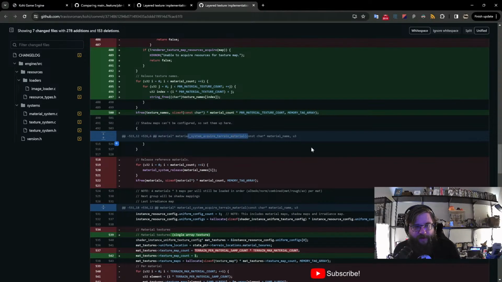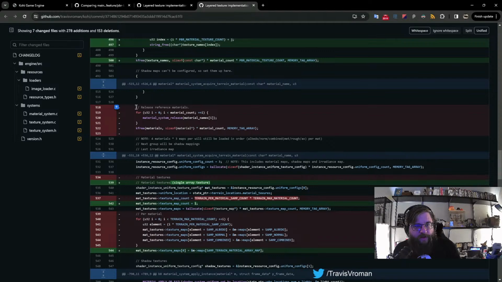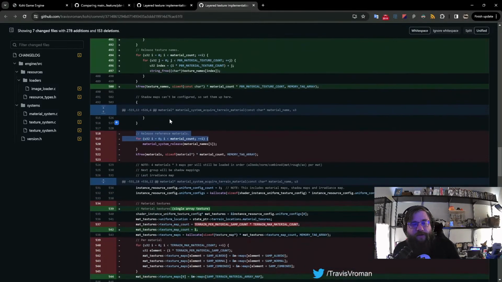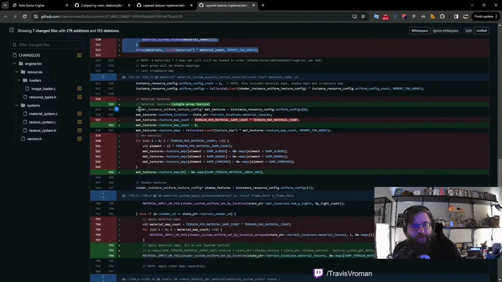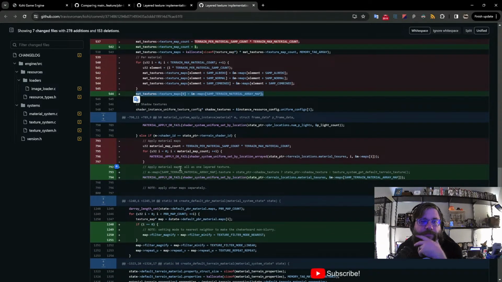When we acquire a terrain material, further down in the same function, we no longer have to release the reference materials because we never loaded them in the first place. So that's gone. We also had to change our shader instance uniform texture config for our material textures. Now there's just one map. We only need to load resources for one, so we don't have to go through per material or any of that. It's just a single map, so it's much easier from code to handle it this way, and faster too.